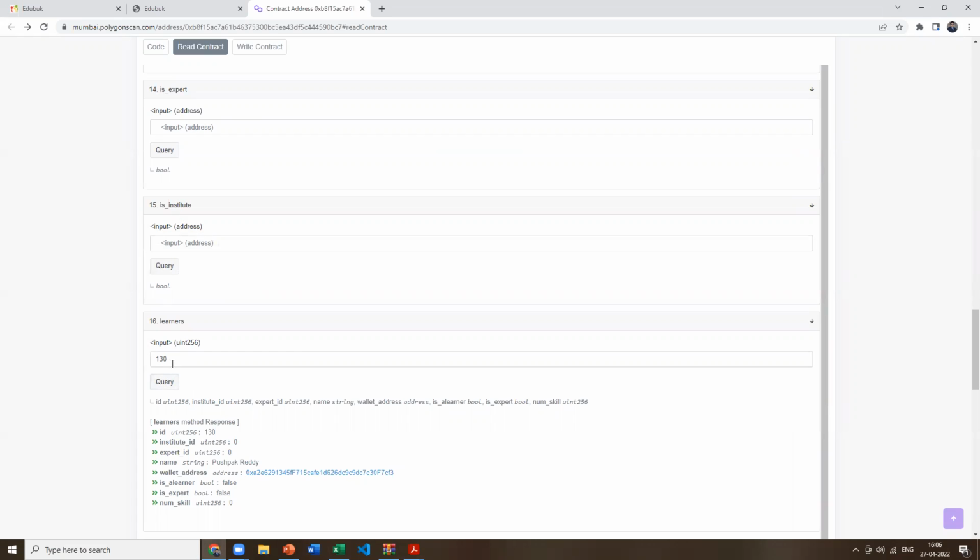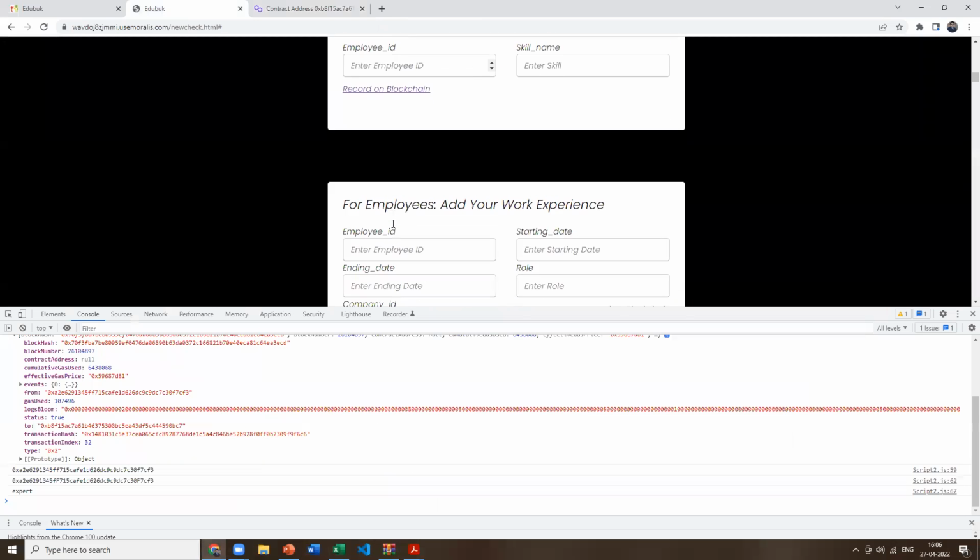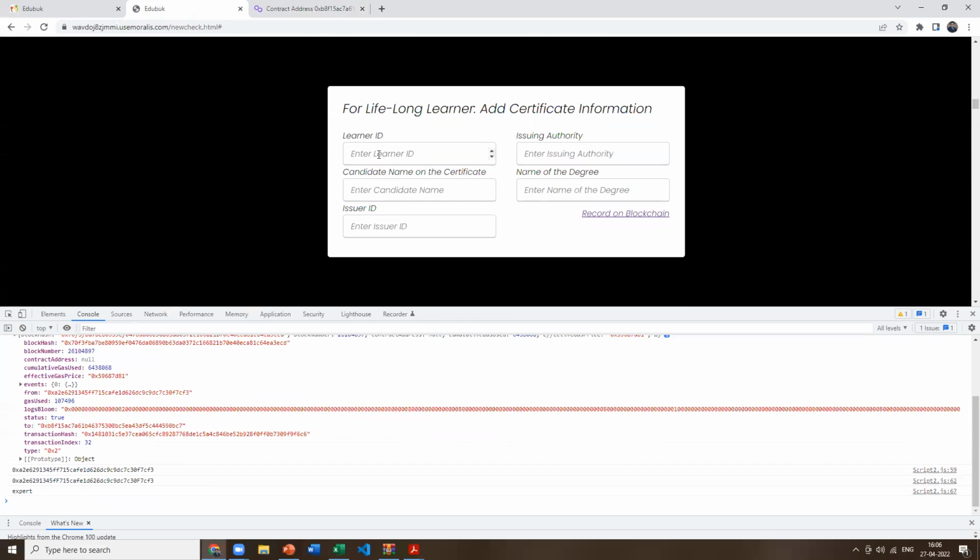130. Now let me add the certificate credentials of this learner. Basically, we have IT screening results that I will add here. The learner ID is 130. Issuing authority obviously is Edubuk because we are issuing it. Candidate name is Pushpak Reddy. And issuer ID is 3, which is the Edubuk's ID.